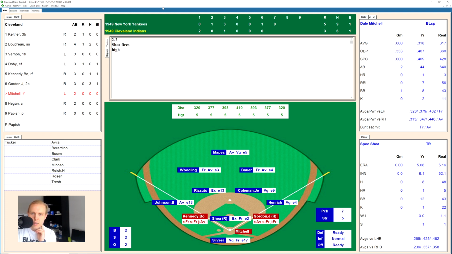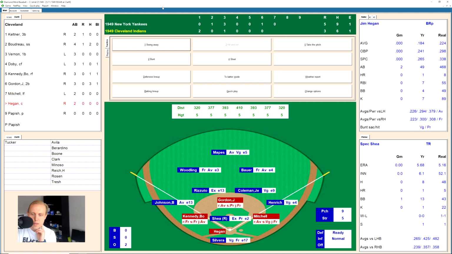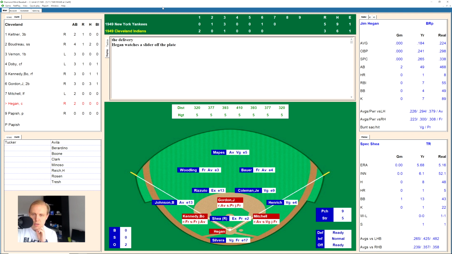2-2 the count remains, and there's one high, full count now on Mitchell. And there's one below the knees, and that's ball 4. And Spec Shea comes out and promptly walks the first man he sees. That'll bring up Jim Hegan with the bases loaded. We want to keep Jim out there.